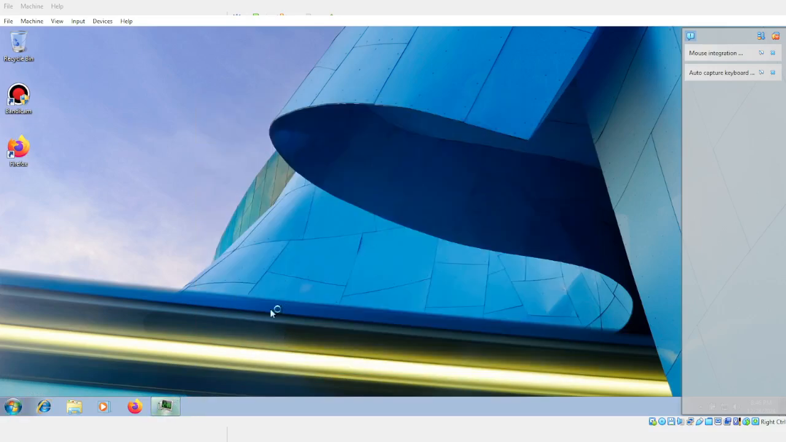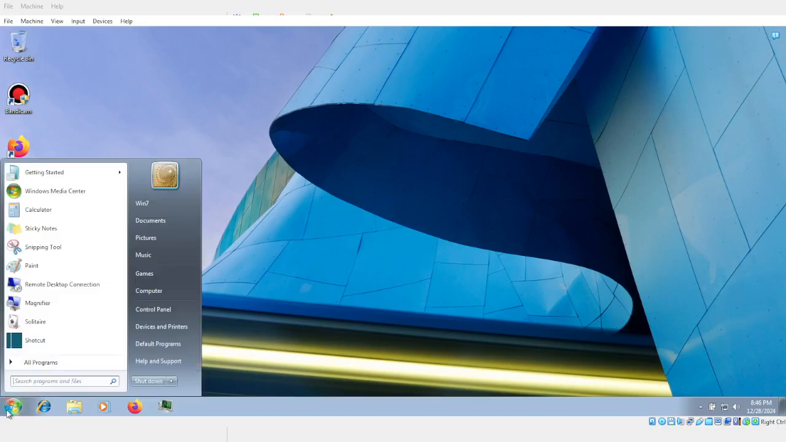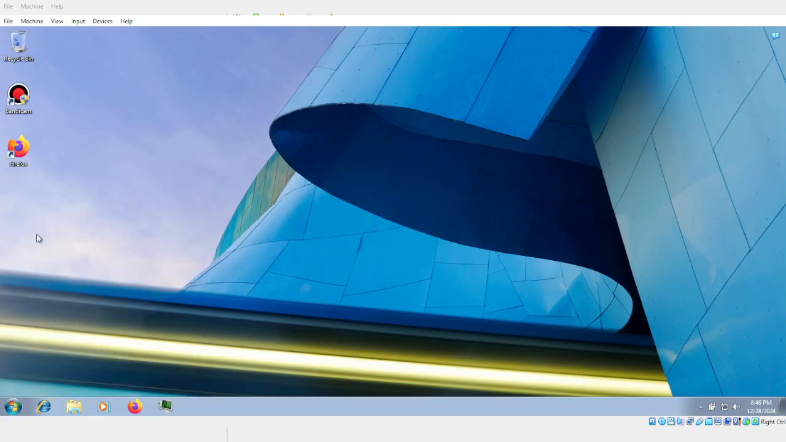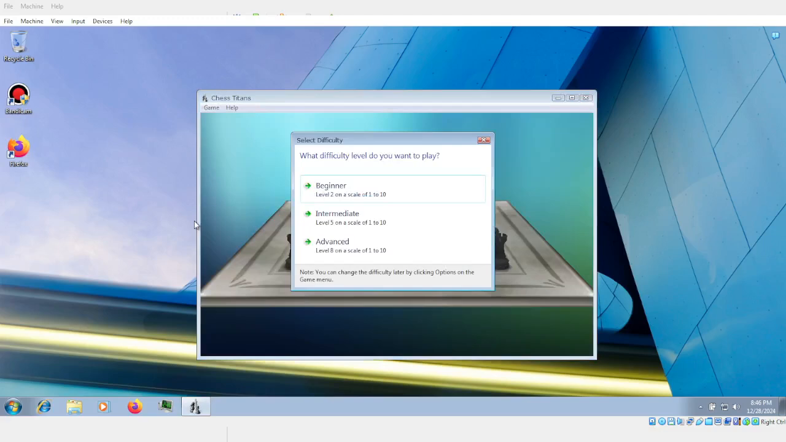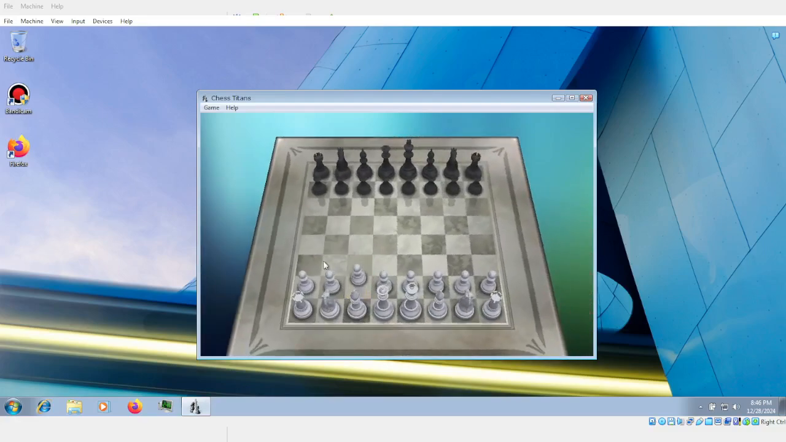And an old task manager, very XP style. It works, okay? I'm not even gonna say that it doesn't work. This works and it works really well. Isn't there chess on here? Yeah, this actually works. Isn't that cool? Alright. It actually does work, and I'm bad at chess.